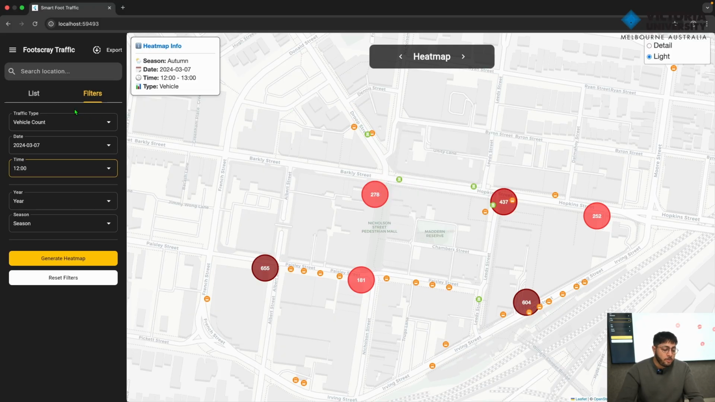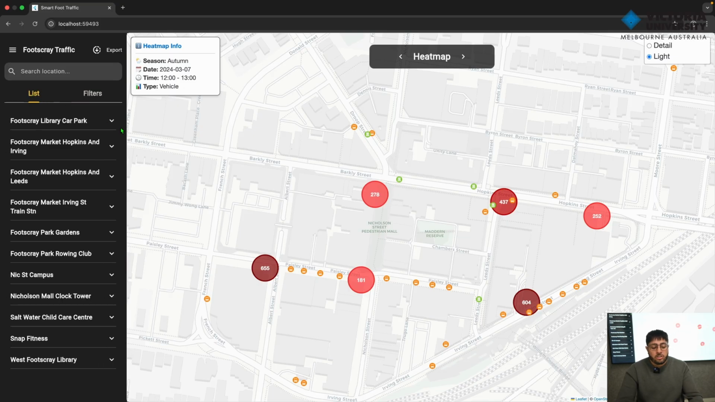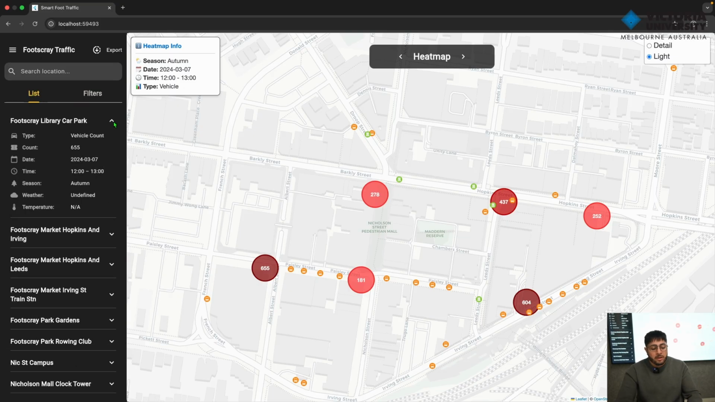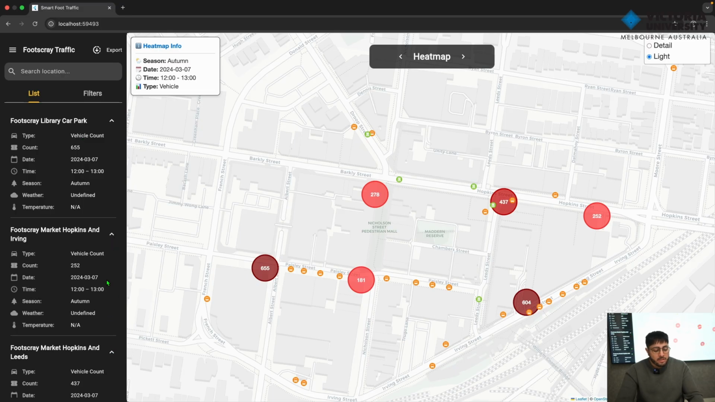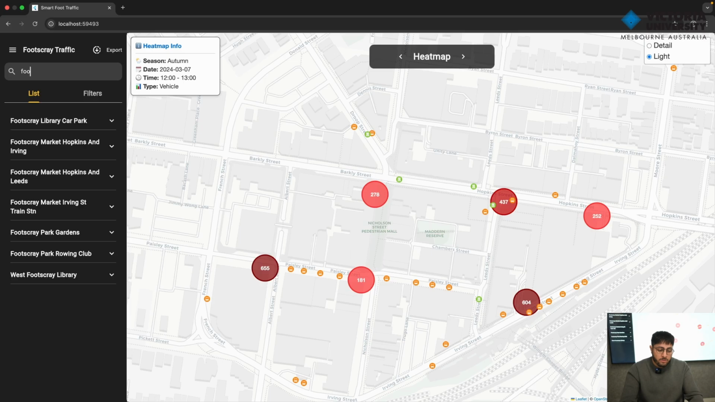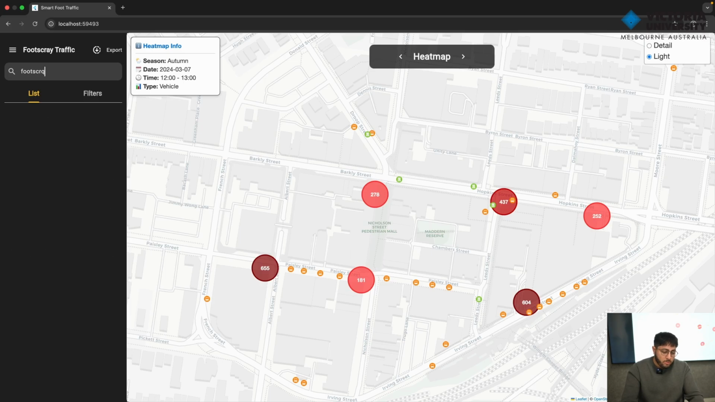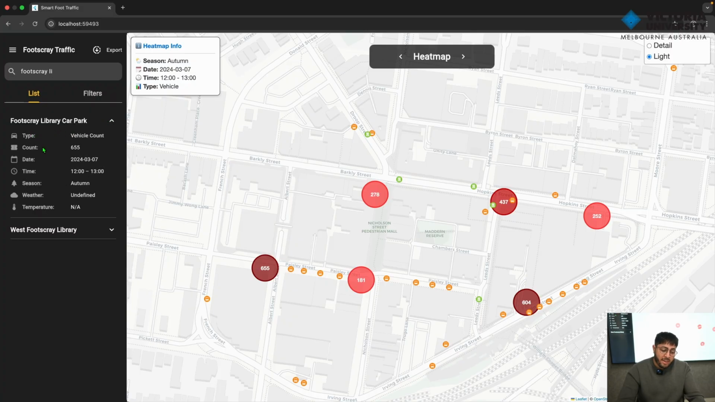After this, you can go back to the list section on the left here, in which you're provided with the same information listed under each location. When I open up multiple, in the search locations bar you're able to filter to find your specific location. For example, I've just typed in Footscray LI, which produces two different options: Footscray Library Car Park, which then shows the type, count, date, time, season, weather, and temperature, and also the West Footscray Library.